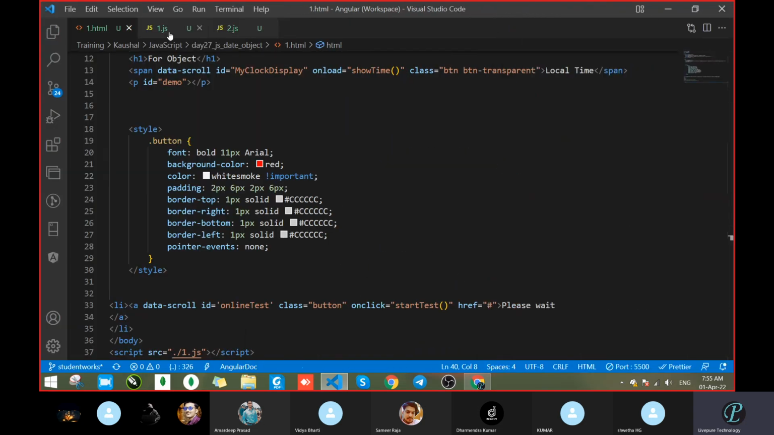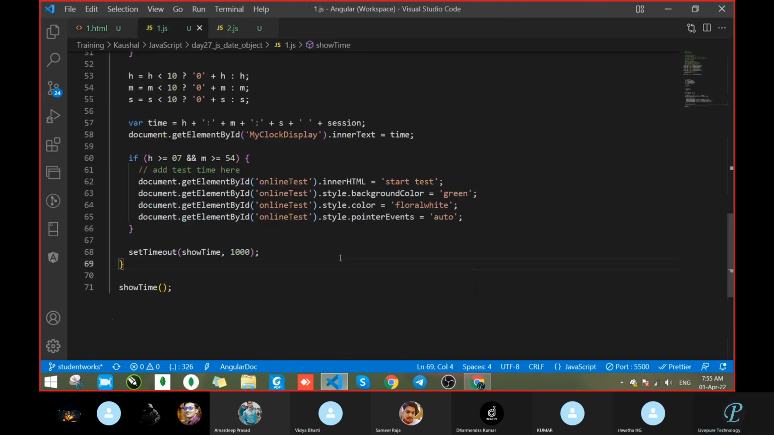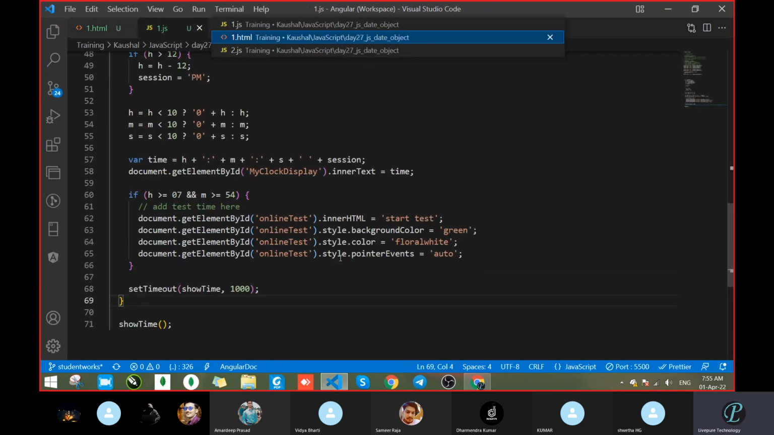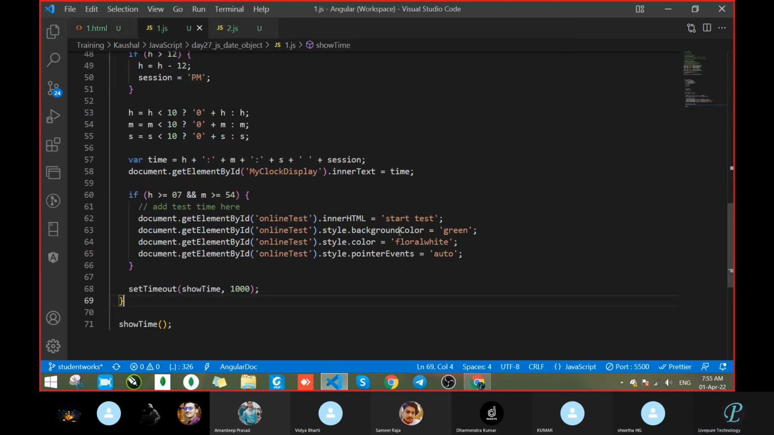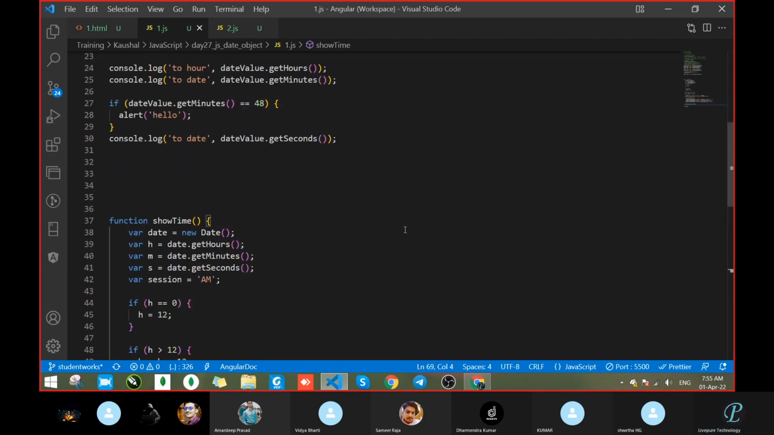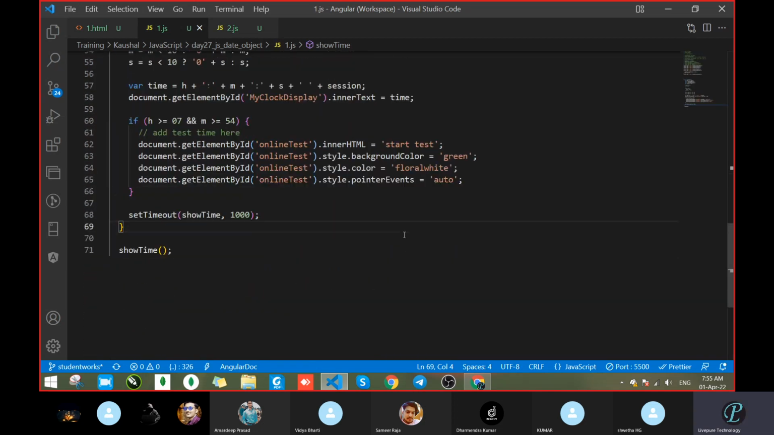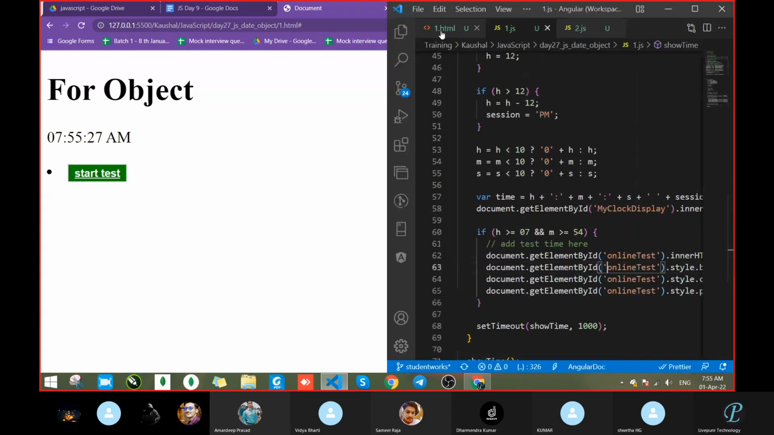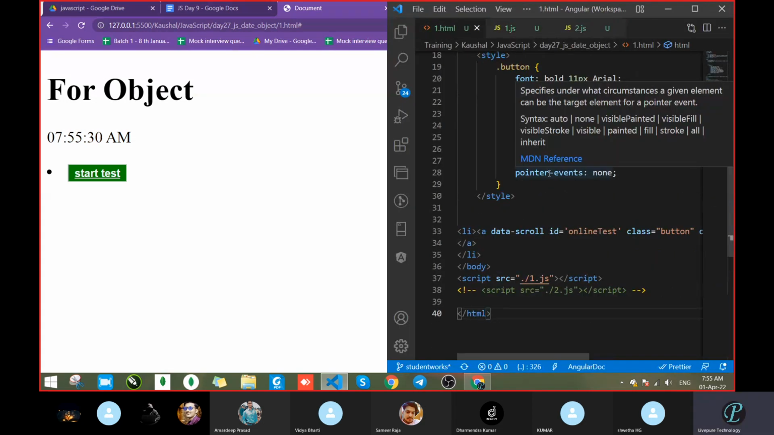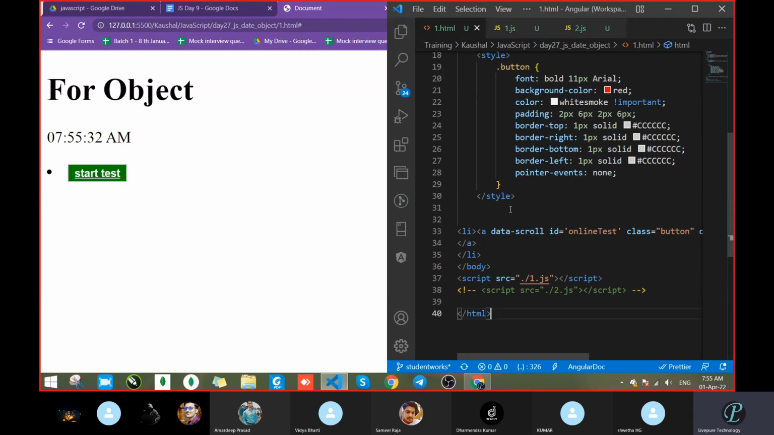But one second, I will vary that. Href equal to hash, that's fine, online test, please wait. Then is any link there? No, link is not there, that's fine. Okay, got it? That is how we will manipulate the timer, date and time methods. So this type we have to do.